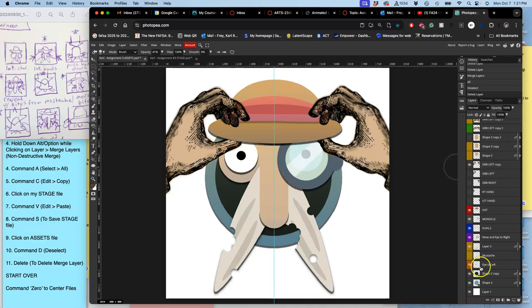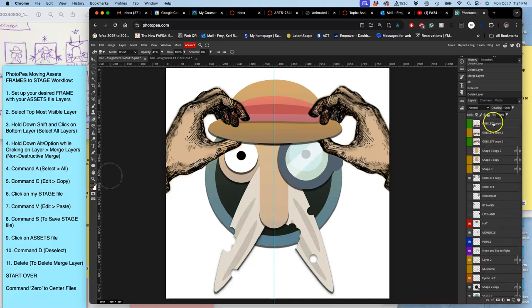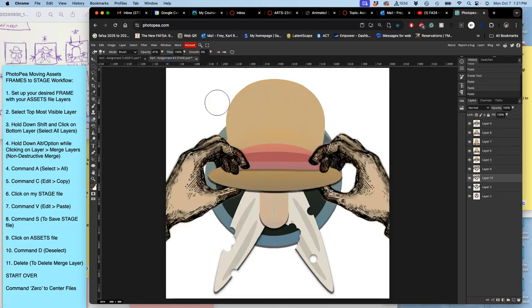And same process with the blue. Select all the layers, holding down shift. You can go top to bottom, bottom to top. Hold down option, layer, merge layers. Command A to select all, Command C to copy it, click on the stage, Command V to paste it in.